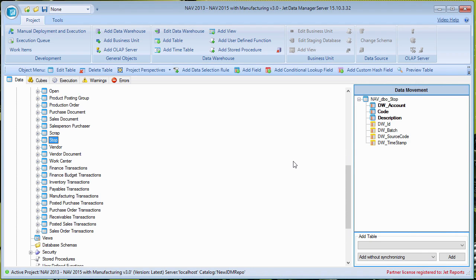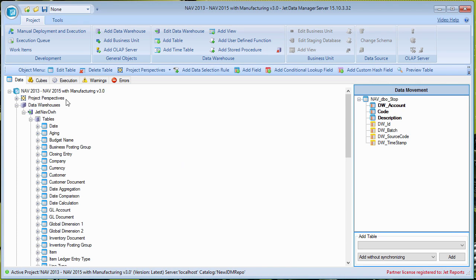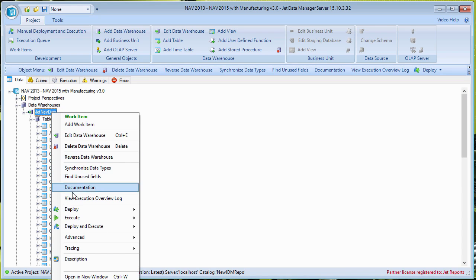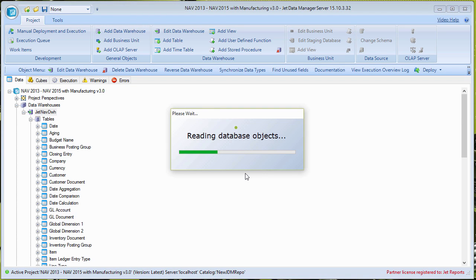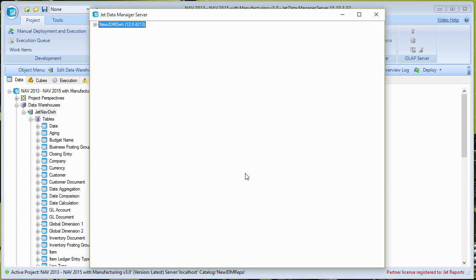So to use the SQL Database Cleanup Wizard, it's actually, like I mentioned, a really handy utility. I can come into my project, right-click on the data warehouse, go to Advanced, and go to SQL Database Cleanup Wizard. What this is going to do is compare all of the objects I currently have in my project, because obviously the Jet Data Manager knows what the object names are supposed to be. It's going to read all of the objects out of my SQL database, and it's essentially going to give me the difference between the two. So any objects like the posted sales transactions underscore V table or view that are supposed to be in the SQL database, it'll ignore and say those are supposed to be there. I'm not going to go ahead and show those.